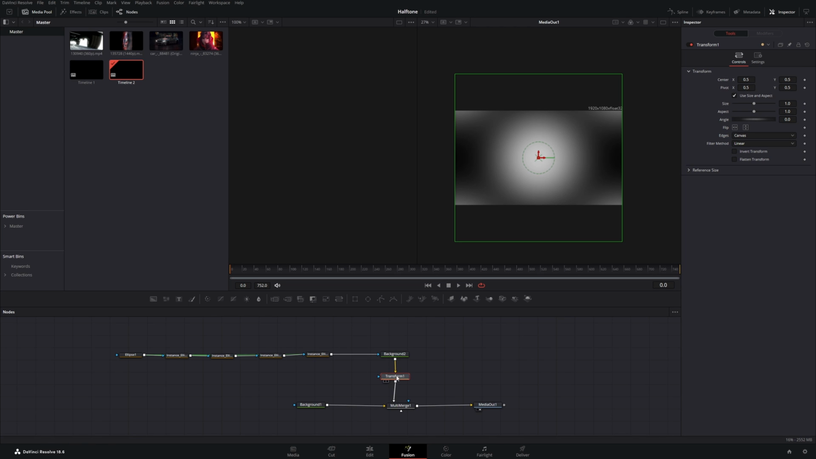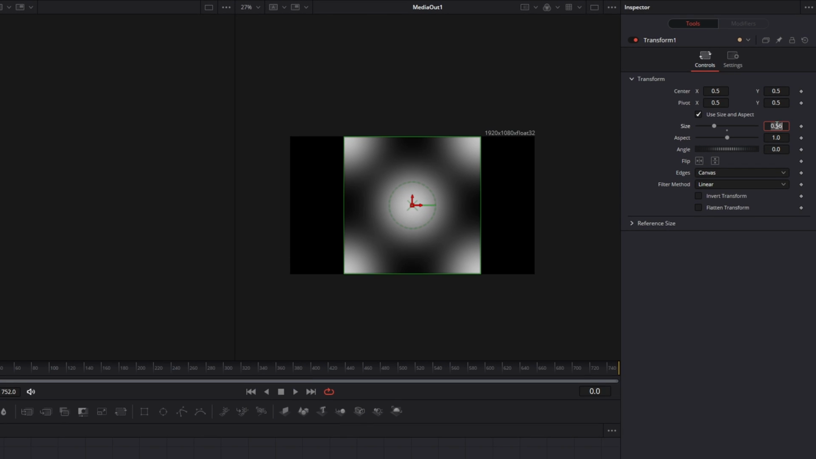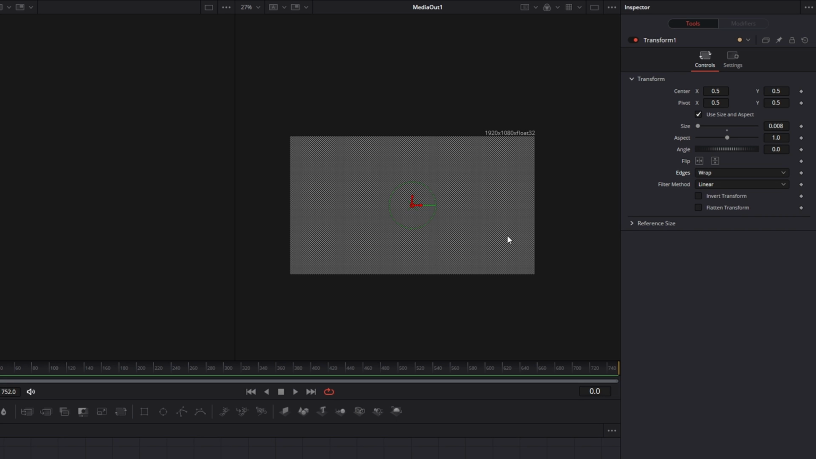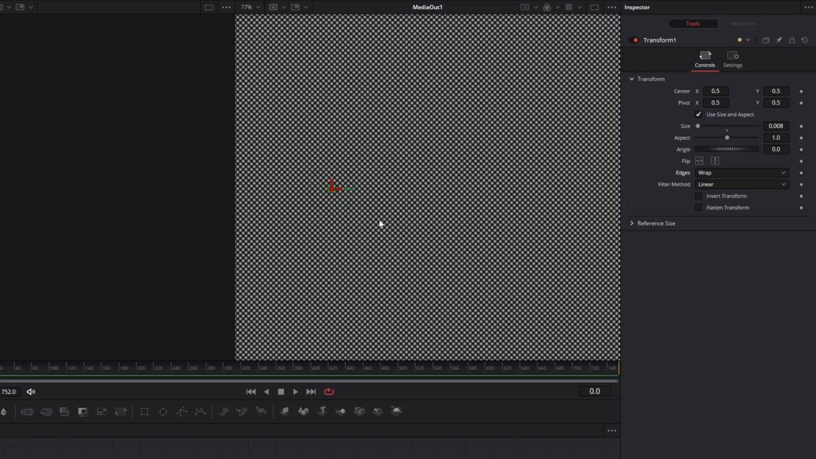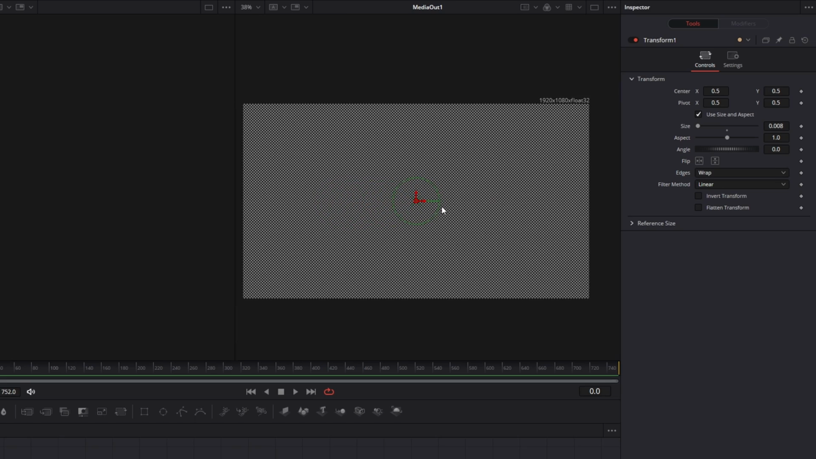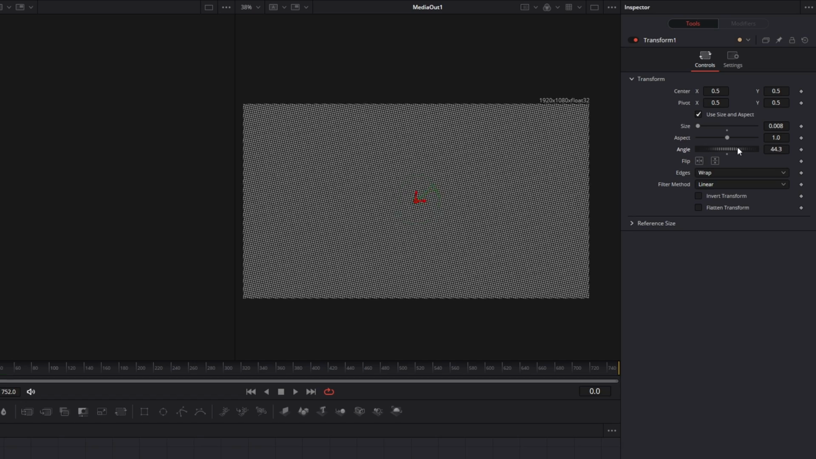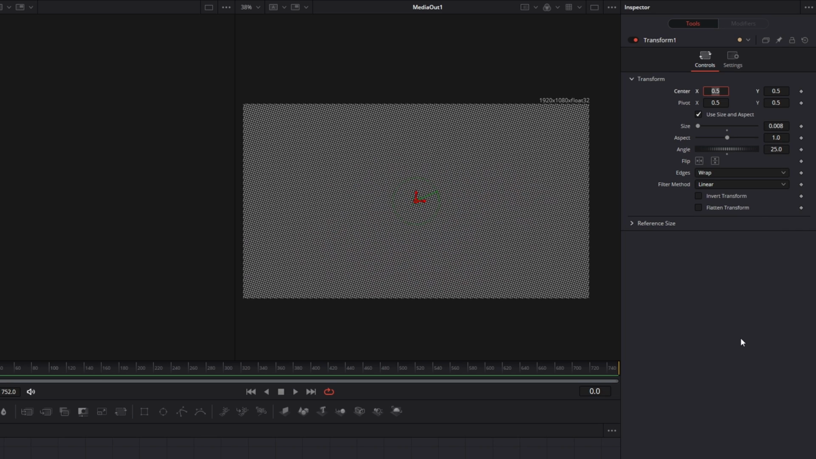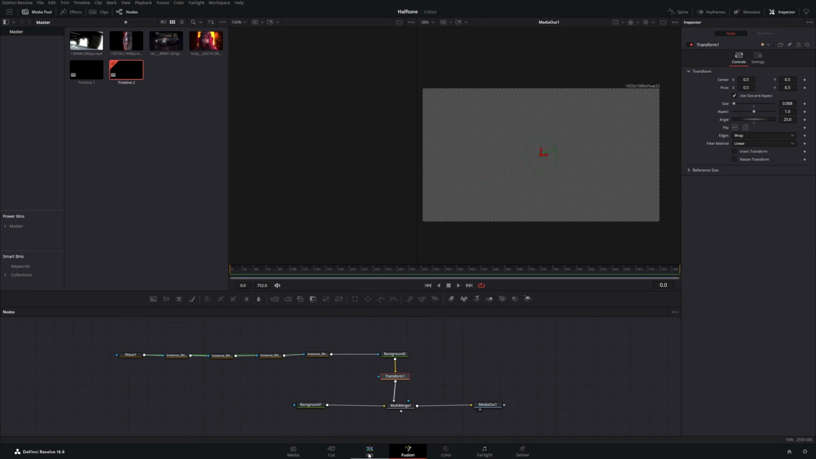after the background node. And in here we can change the size to 0.08, no, another 0, and on the edges change it to wrap, so the whole screen is filled by our dots. Now I will change the angle. I will use a 25 degree angle. And now we are ready to go back to the edit page.